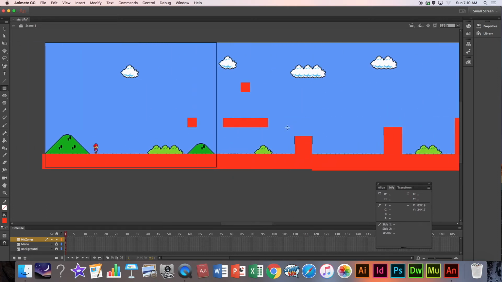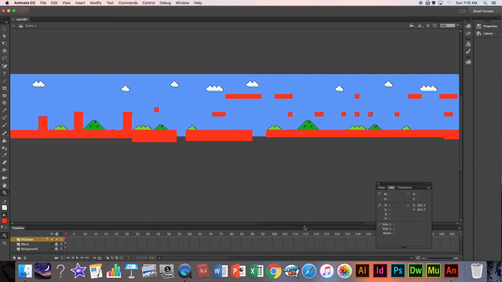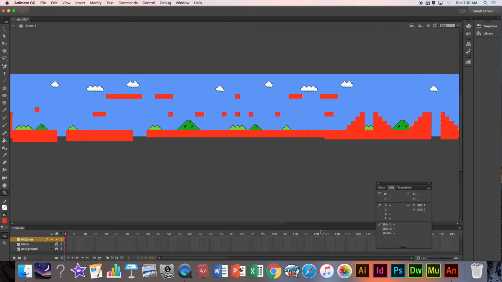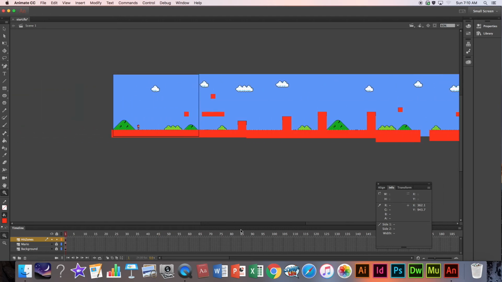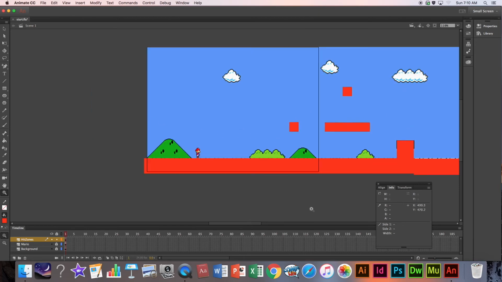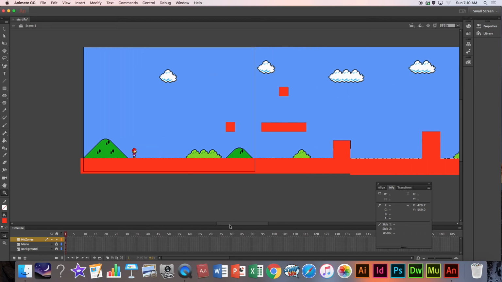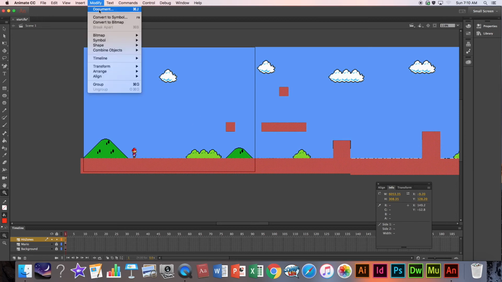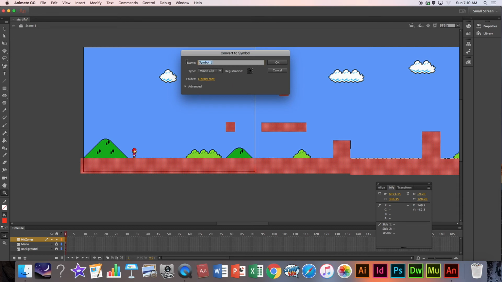Okay, and we are back, and now you can see when I zoom out, I have the entire level blocked out with all the hit zones in there. Again, make sure that your layers are locked. We're going to select all of them. We're going to press Command A to select all of those blocks, and we're going to convert the whole thing to a symbol, movie clip, and call it lowercase hit zones and hit OK.